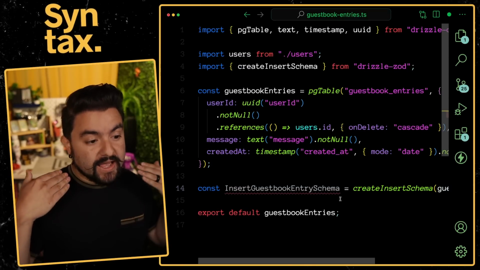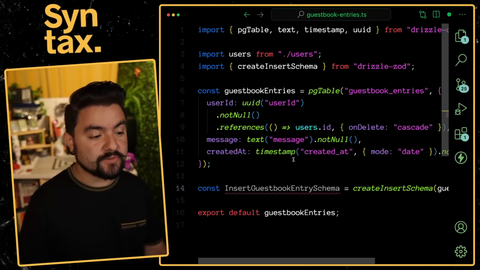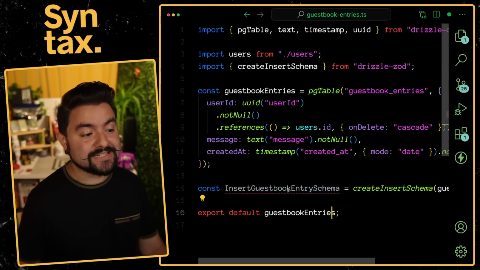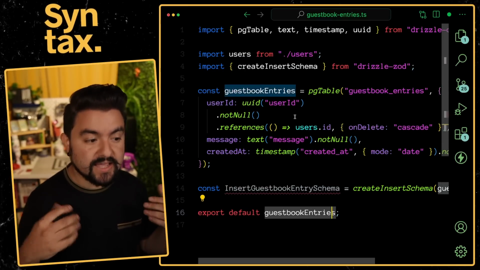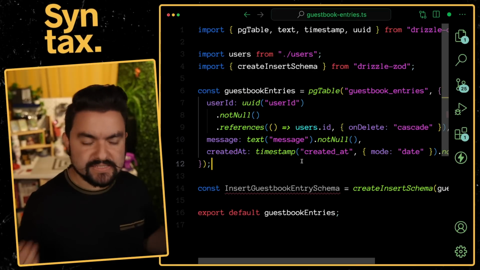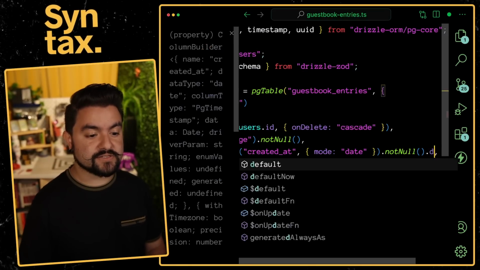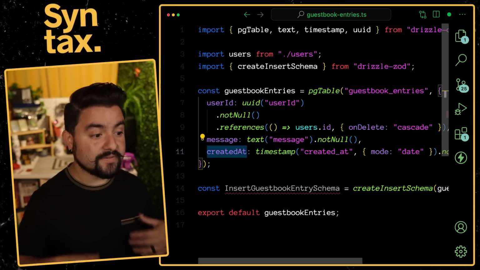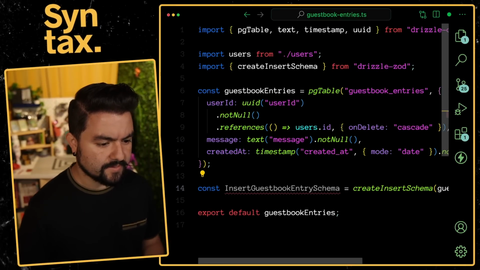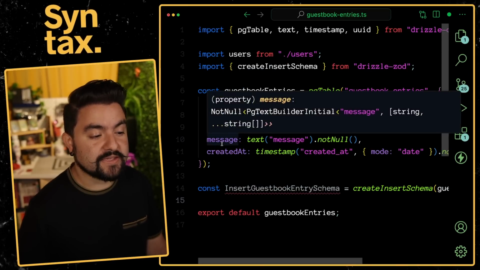Awesome. Now, when I am actually validating the data that's being sent to my server, I really only want them to be able to send the message, right? Because in terms of security, I'm going to set the user ID on the server side to be the logged in user's ID. And then also created at will get set on the server side as well. And actually, now that I'm thinking about it, we can set this to default now. So that way, whenever a guestbook entry is created, it automatically sets that created at date. And so basically for my insert schema, I only want the message property.